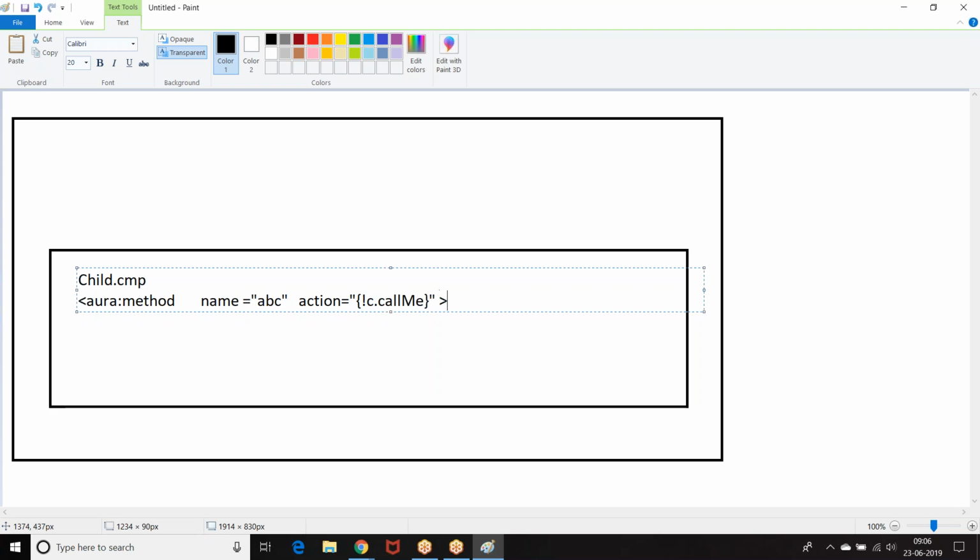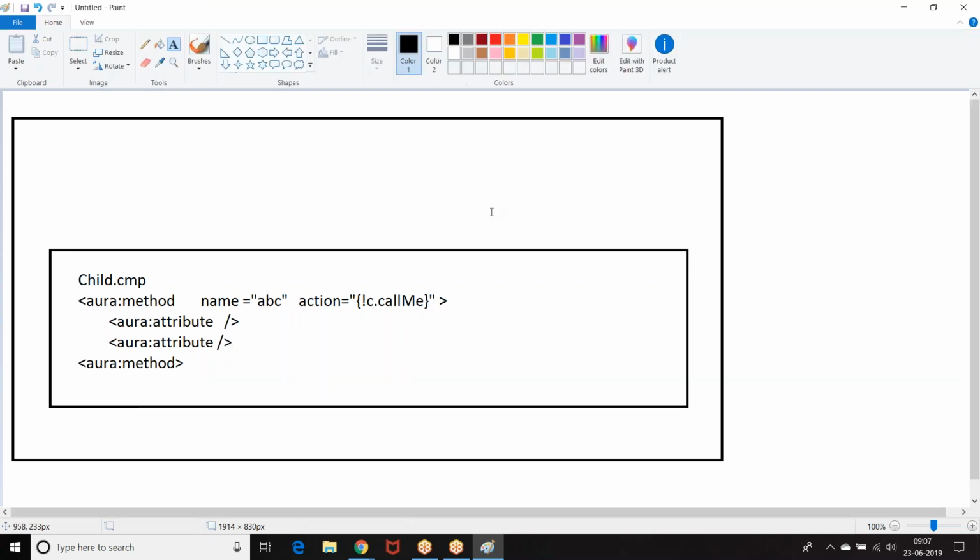Do you remember the action function concept? I think you remember the similar concept we have done in Classic by using an action function. Let me give one context here. Aura attribute: you pass on the attributes here, one or two. These are nothing but arguments. So the child component defines an aura method, and there is a name for it called ABC.